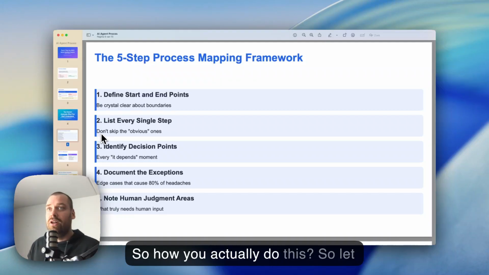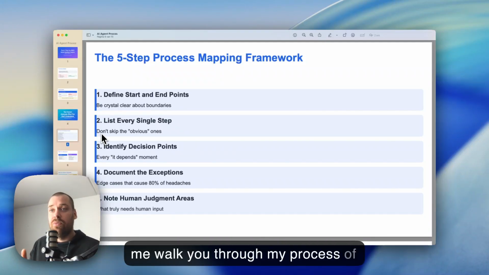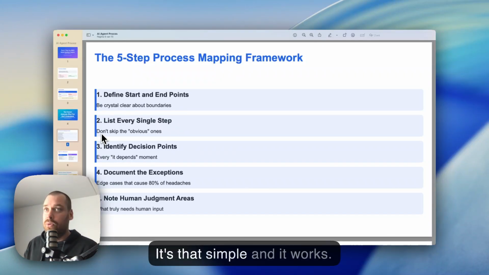So how do you actually do this? Let me walk you through my process mapping framework. It's that simple and it works.